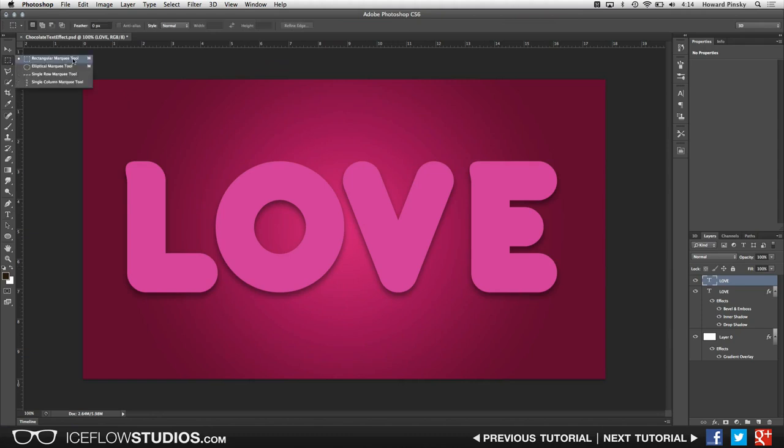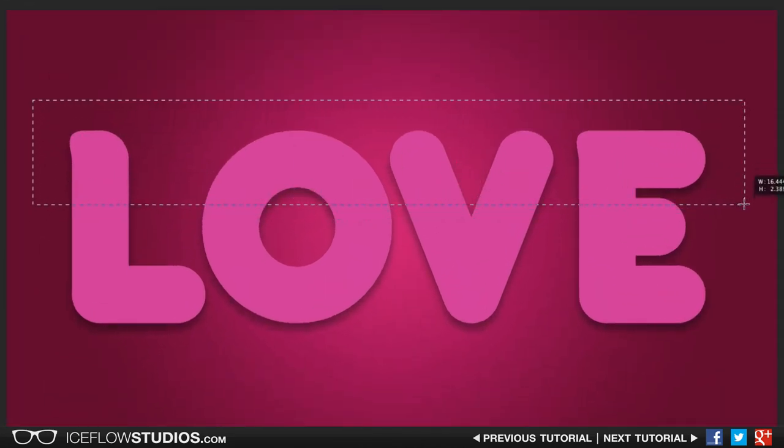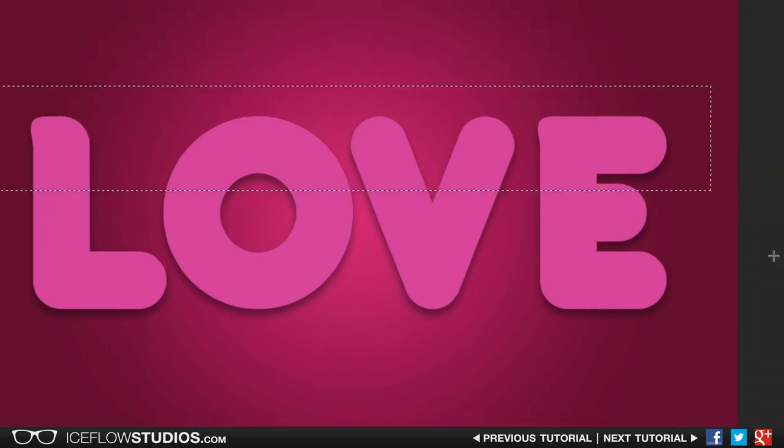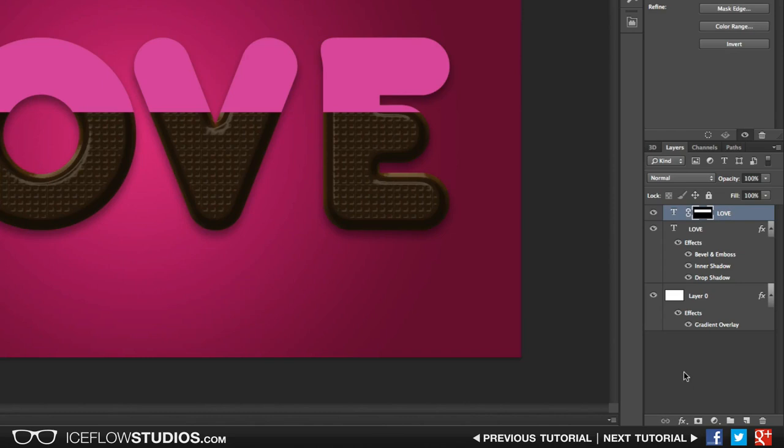So with your rectangular marquee tool active, go ahead and create a selection around the part of the frosting that you want to keep. Again, I'm going to select the top quarter of our text. And when that's been done, go ahead and apply a layer mask using the icon at the bottom of your layers panel. That'll hide everything that was not selected. Perfect.